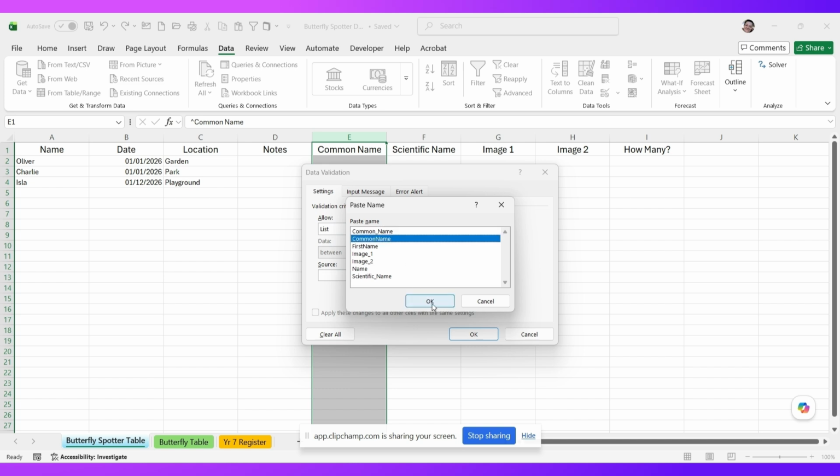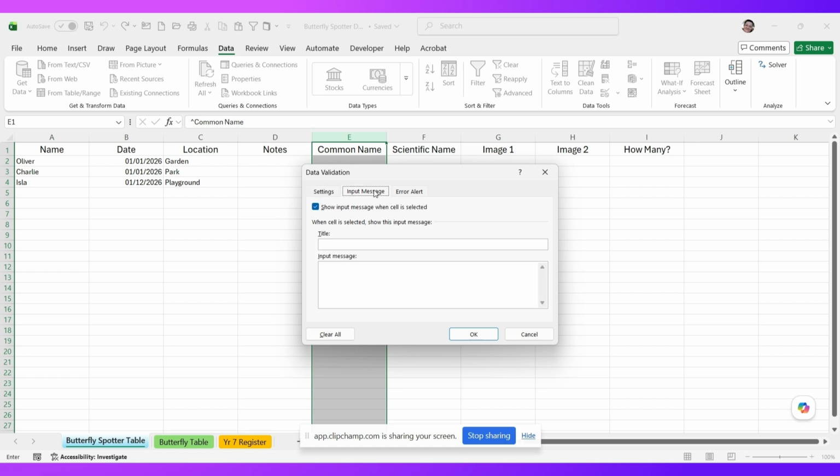Well, actually, I've got two. Don't think it matters which one I choose. The input message, you could put an input message if you want to. So I could say, I don't know, type of butterfly. And I'm going to say, please choose butterfly that you saw.